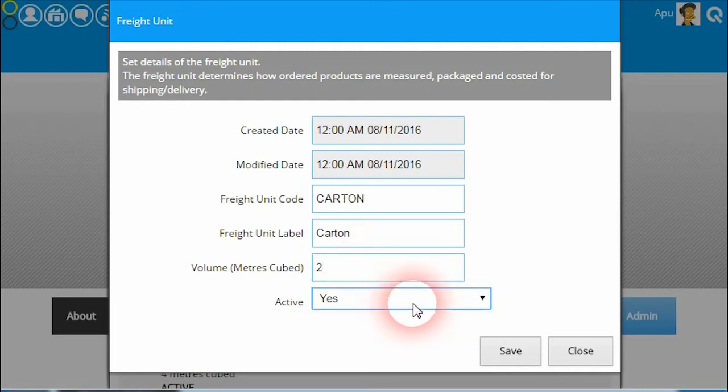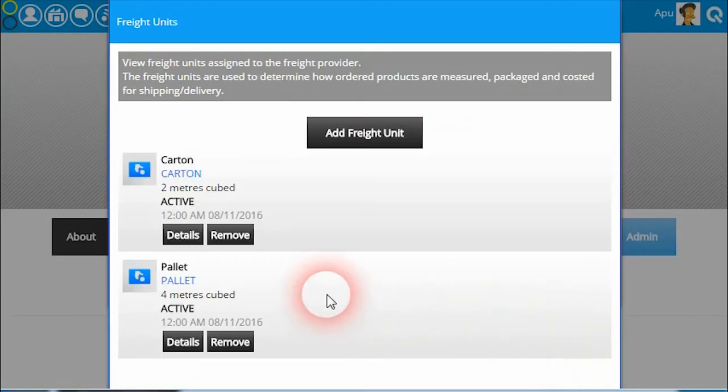And the other setting is an active setting. So once again, if you're not wanting to use that freight unit, you can just set it as inactive, and Squiz will ignore trying to look for that freight unit if it has to. And then you can activate it any time in the future. So you can have several freight units assigned to one given freight provider, as we can see here.